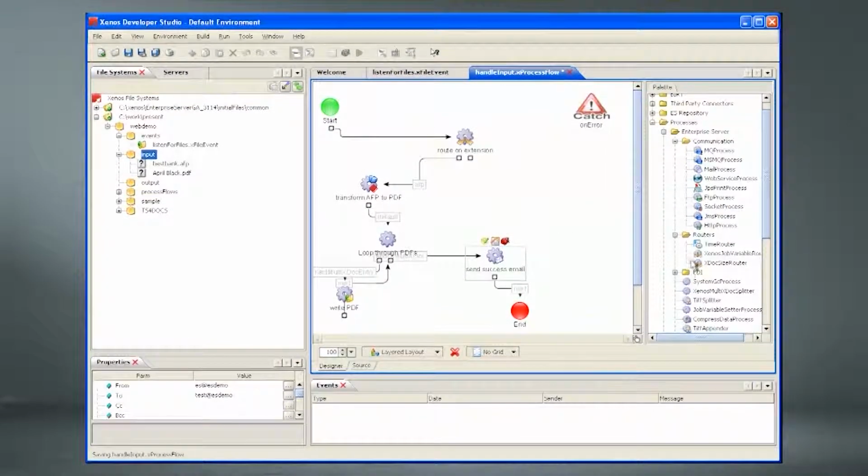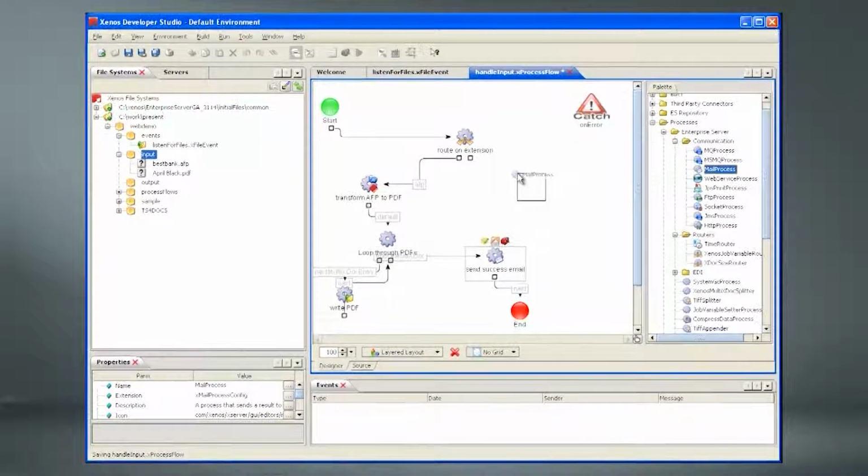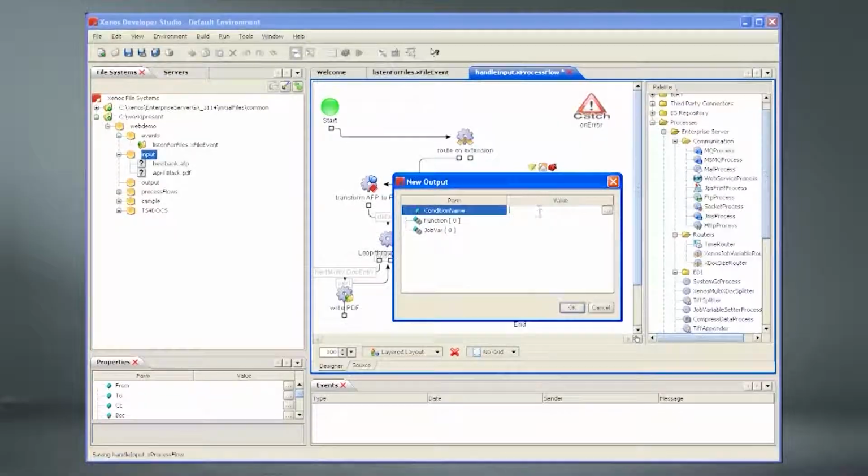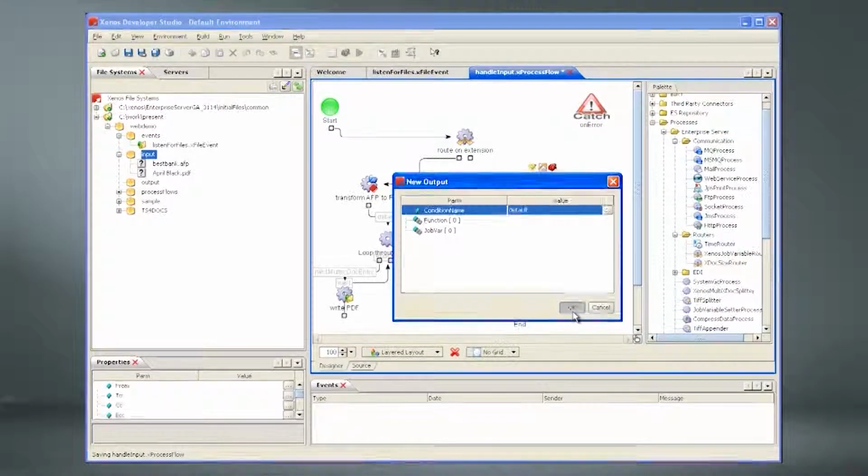Continuing on, let's add on another email process for unknown files. We'll rename it, connect it to the router. Previously, we created a route for AFP files. Now, we want to create a route for everything else. To do this, we will use default as the condition.